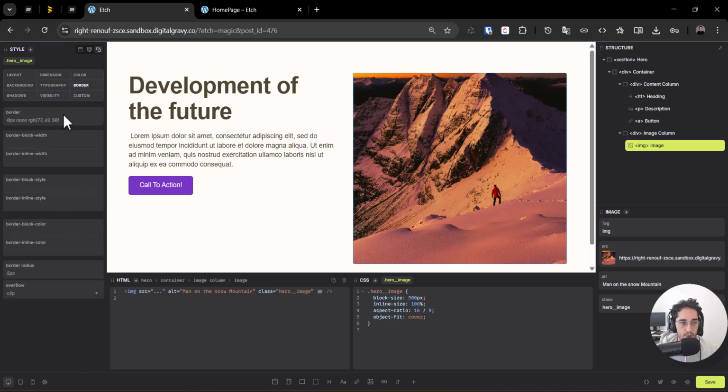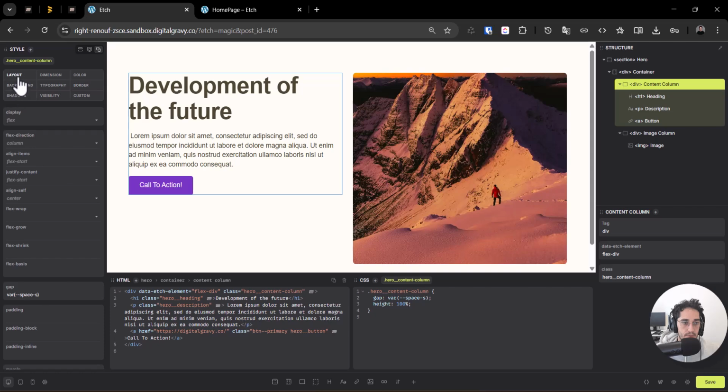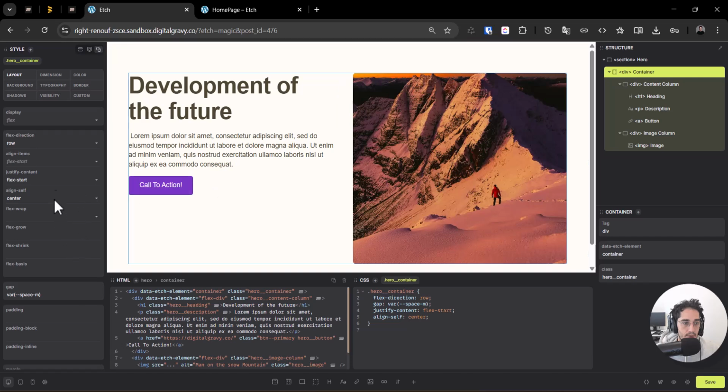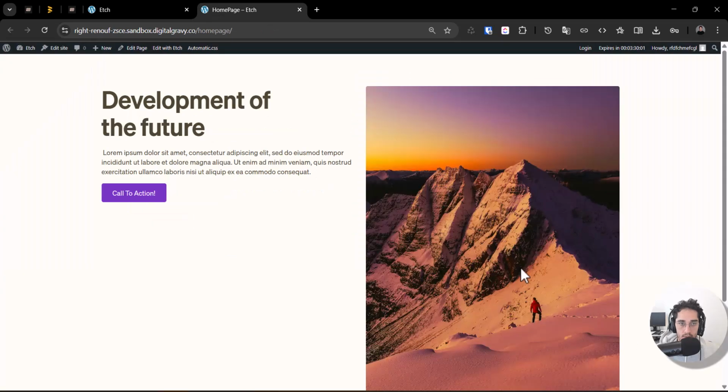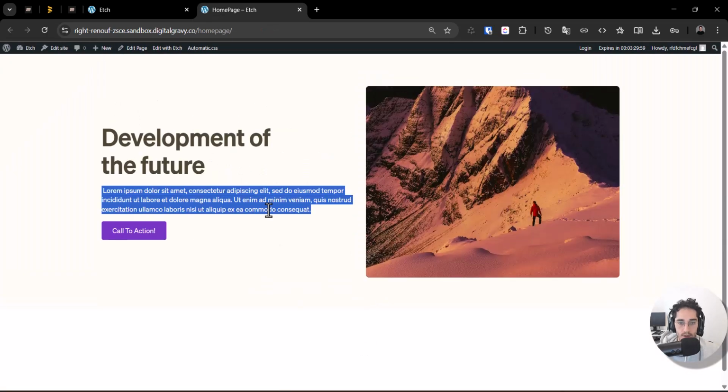I'm going to add a little border. For this border, we're going to put border radius 8 pixels. Okay, and change that. And we're going to put this on the container, align self, center. I don't know why this doesn't work. Center, okay, here, center, align items center. Okay, save and reload that, and we have our hero.